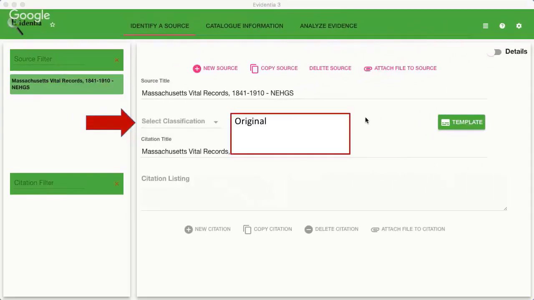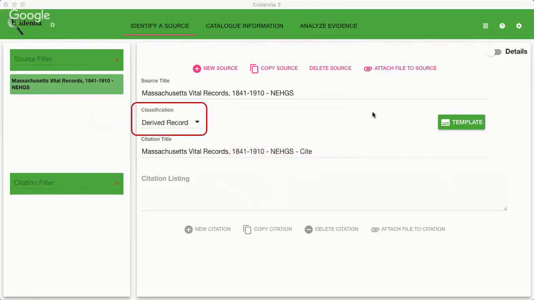Select and classification. We cover the basic classifications of a source as either an original record that is close to the event, a derived record, which is usually based on an original record of some sort, or an authored work, like a book. We're not going to cover in depth what each of these mean. There's lots of information available on the internet on these classifications. I am going to classify this particular record as a derived record.